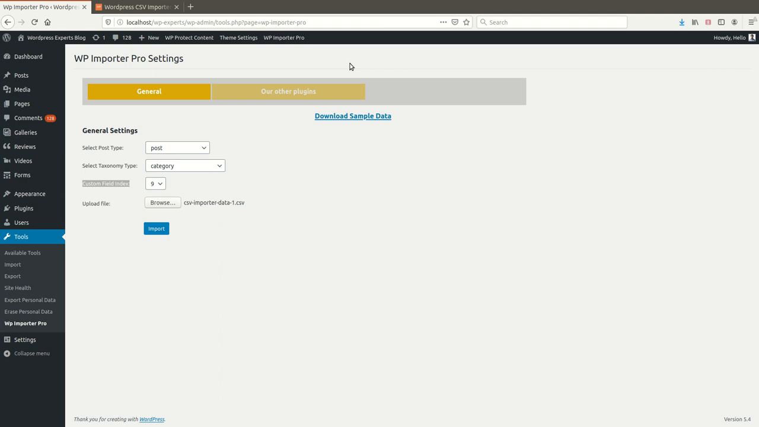So the index value will depend on how many default fields you are using in your CSV file. Sometimes if you don't want to use all fields in your CSV file, then you can delete them. Otherwise, if you leave all these fields without any value, then it will be okay. You don't have to do anything for that. In that case, you can always select index 9.